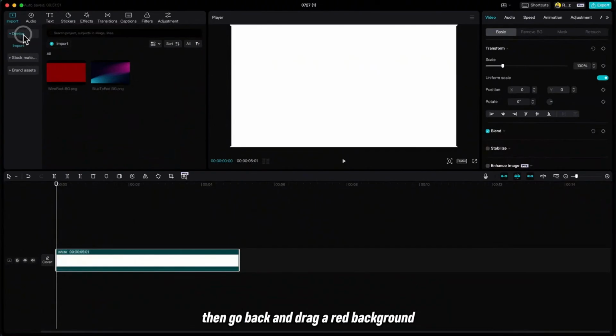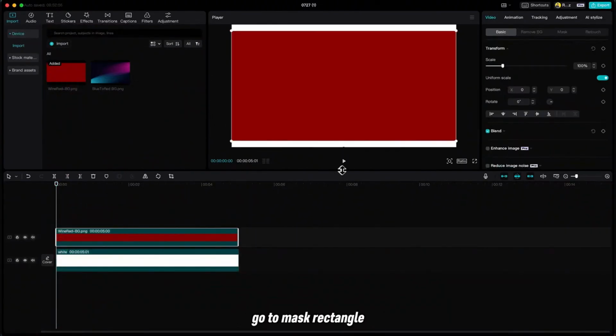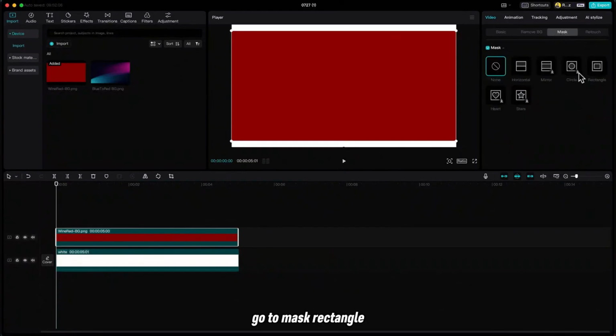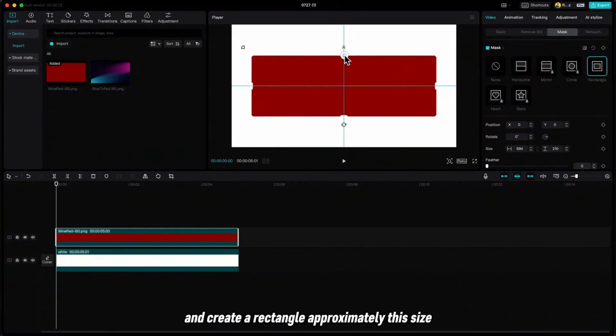Now go to stock material and import white video. Then go back and drag our red background on top of the white video. Go to mask, rectangle, and create a rectangle approximately this size.